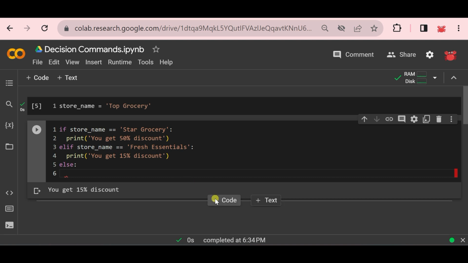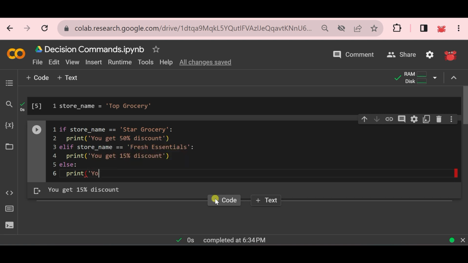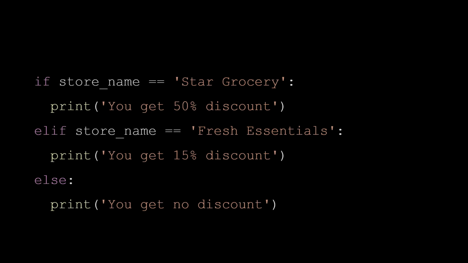If store name equals Star Grocery, print you get 50% discount. Elif store name equals Fresh Essentials, print you get 15% discount. Else, print you get no discount. See, it prints no discount. The idea is not difficult at all.